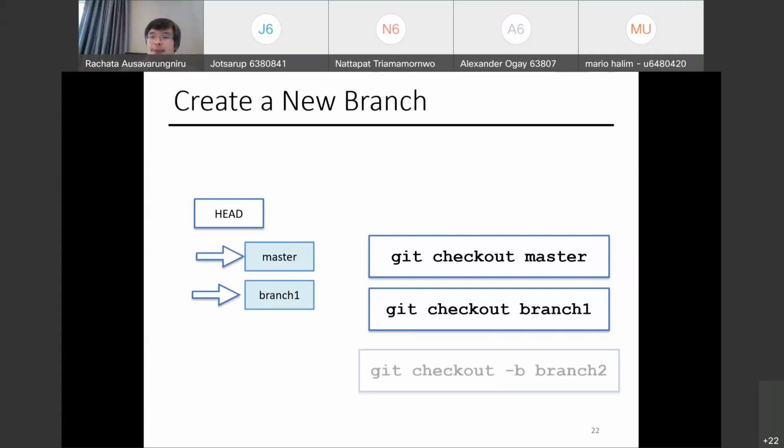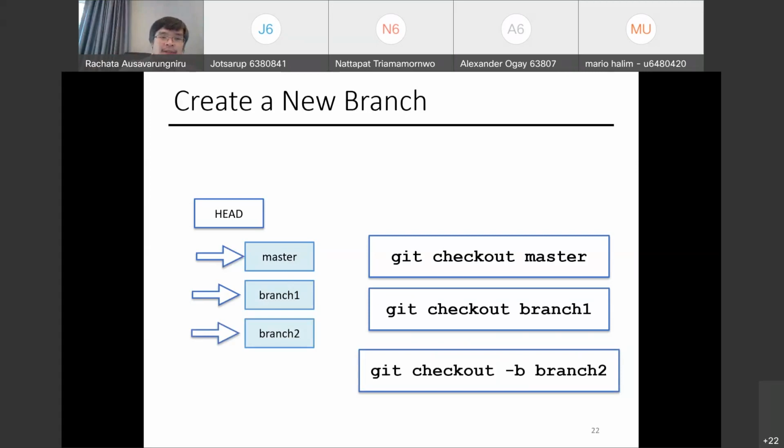You can also add -b and then specify the branch name as well. In this case, we switch to branch two, and you can basically interchange the code, right, and switch to each of these branches based on the command you put in. The files will be modified automatically to reflect the most updated version of each branch.